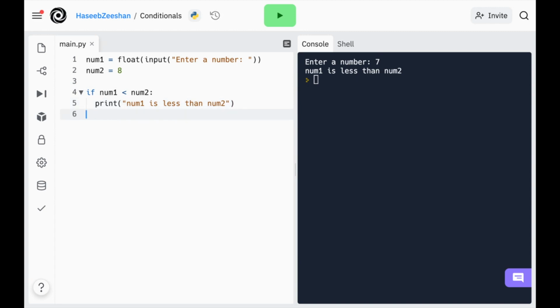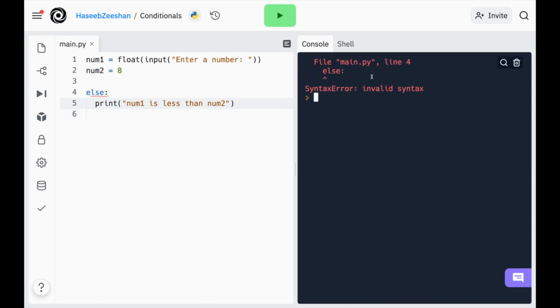Now let's learn about the else statement. To write an else statement, you have to have written an if before. If, say, we just write else, like so, you can see already that an error is going to appear because of the red line beneath. And as you can see, it says invalid syntax.